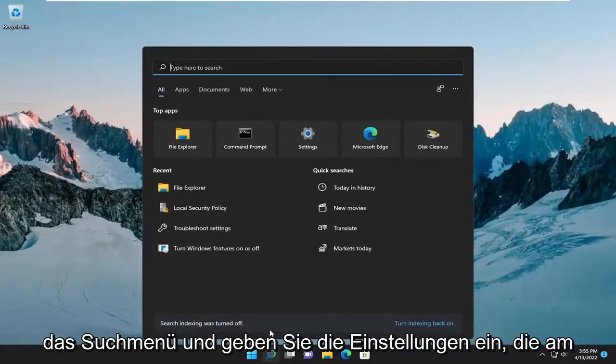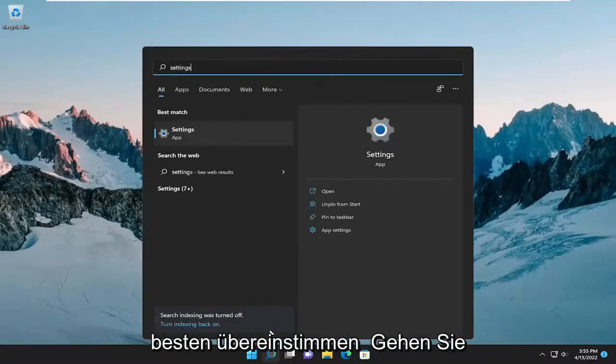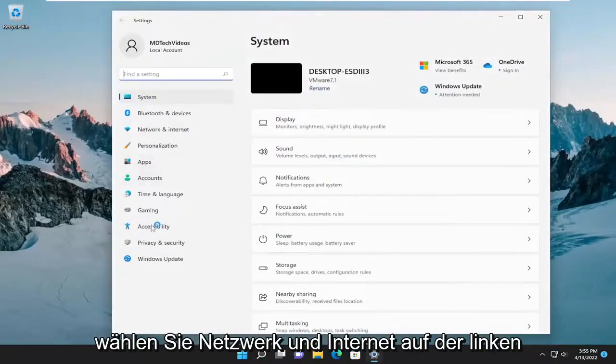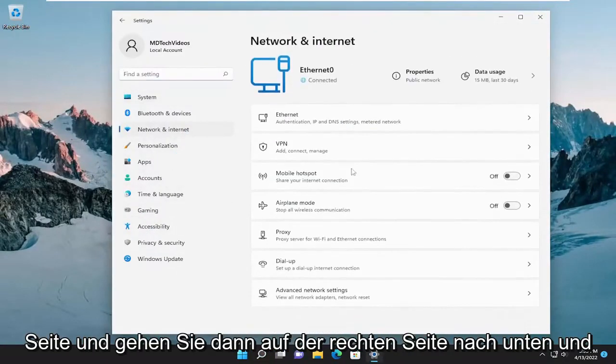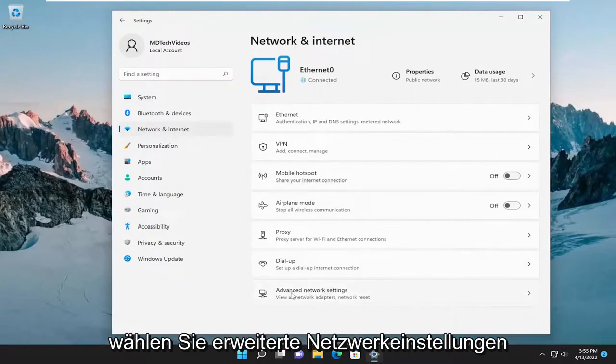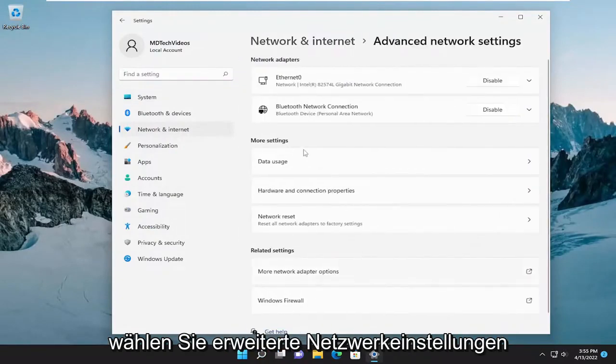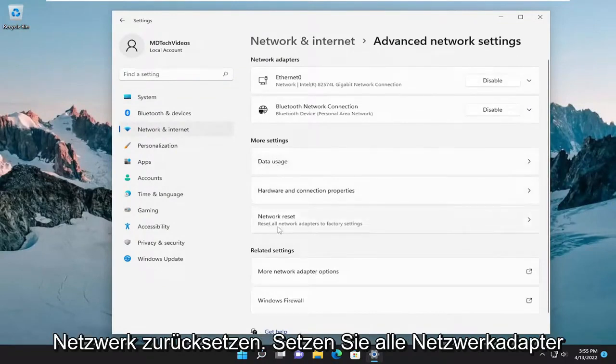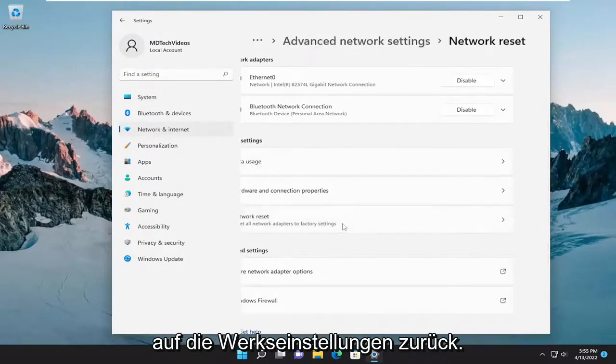And then open up the search menu and type in settings. Best match will come back with settings. Go ahead and open that up. Select network and internet on the left side, and then on the right go down and select advanced network settings, and then underneath more settings select network reset. Reset all network adapters to factory settings.